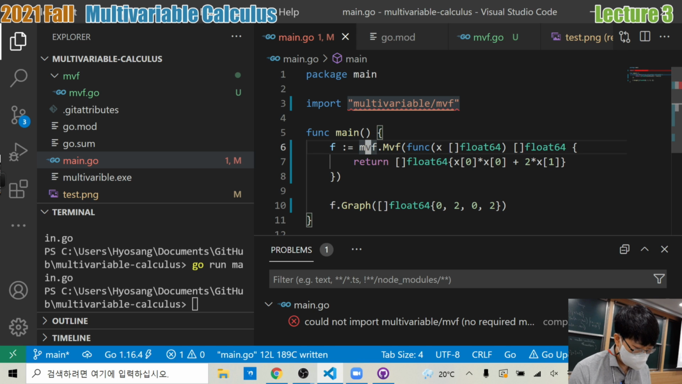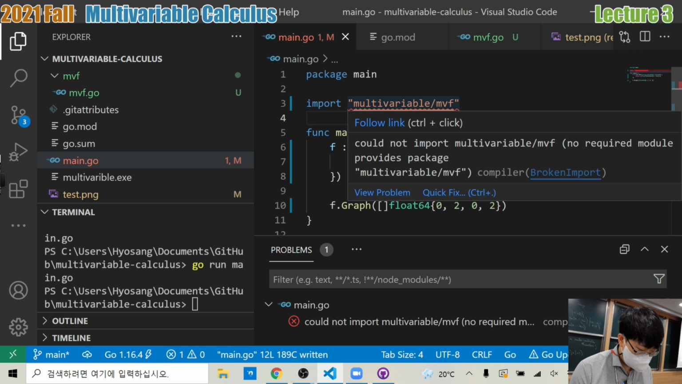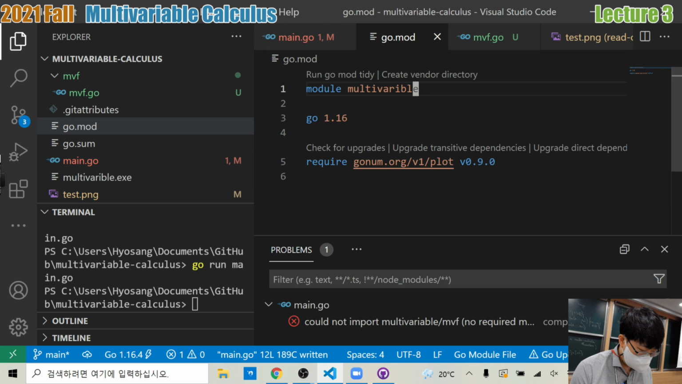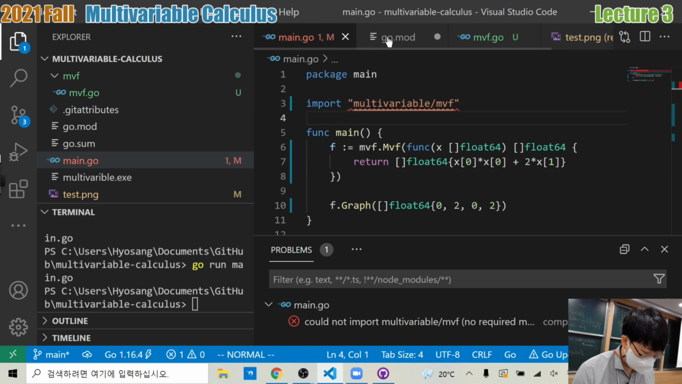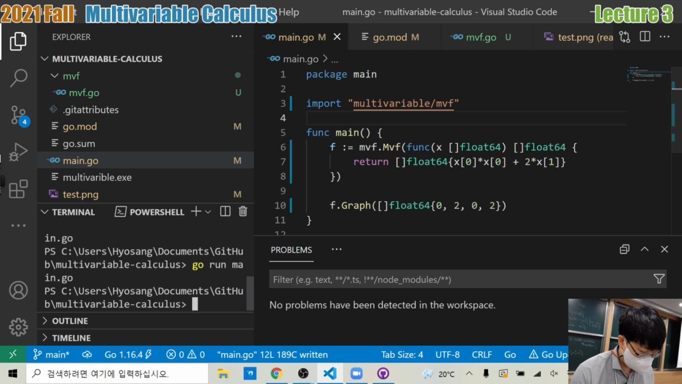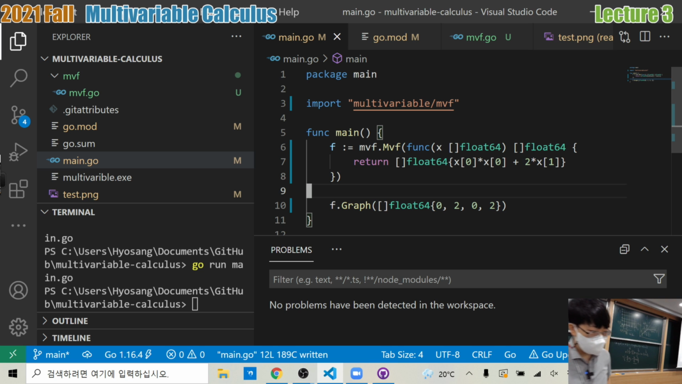Let's save. Multivariable. Did I mess up with the name? Variable. Okay. I forgot an A here. Maybe I should make go module. Go mod. Okay, so that's the problem solved. Okay, nothing wrong. There's no error message.